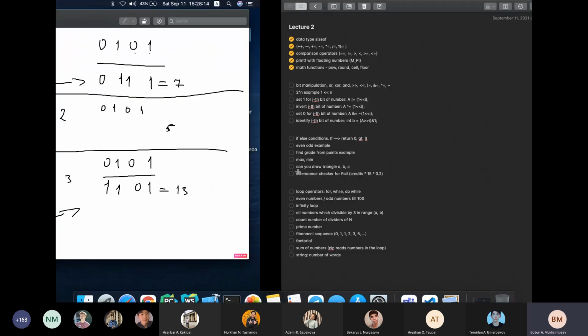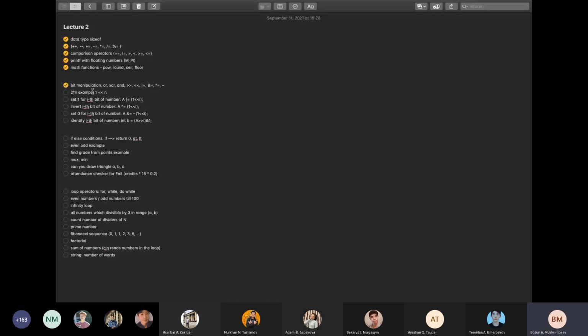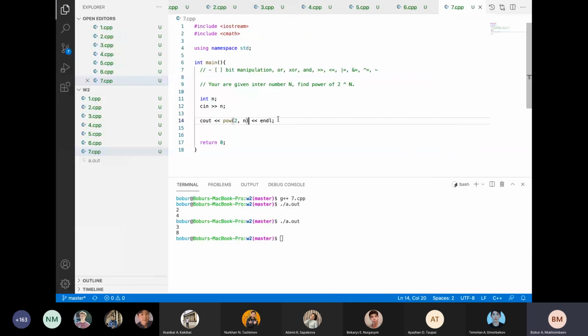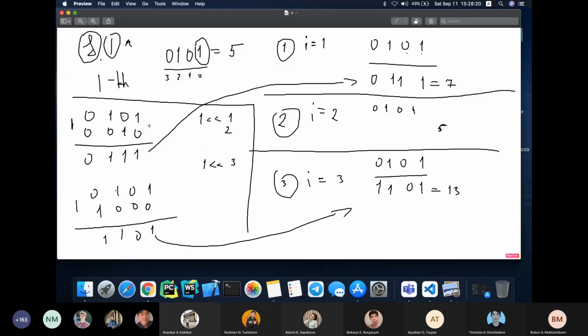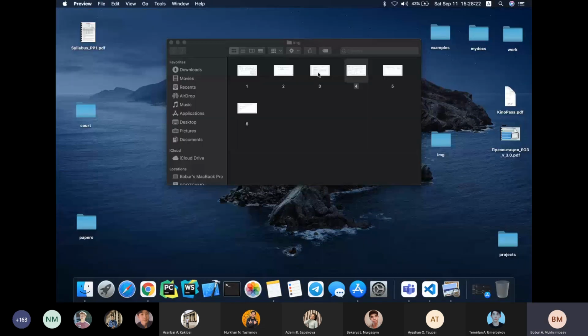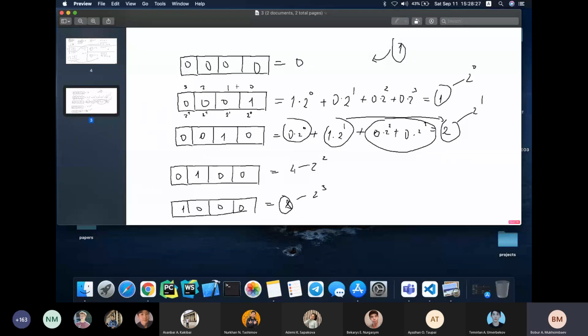Okay, let's see this example. Bit manipulation. The second one is to the power of 3. As we have seen in the previous example, 0 can be converted to a binary number with all zeros in all cells. So if you have the number 1, you will have the 1 in the last cell.